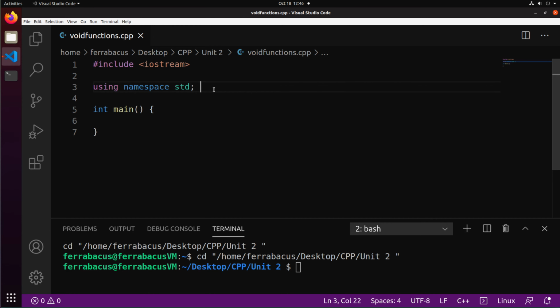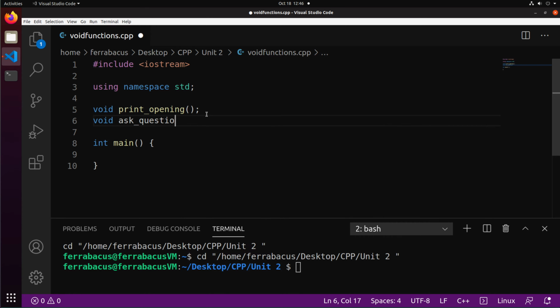Okay, now I'm going to choose to do the method of separating my declarations. Okay, I'm going to put them all up top here. So I'm going to set a return type of void. Okay, and I'm going to do the print opening scene. So print opening. And I end it with a semicolon, all right? And then I'm gonna do another one. I'm gonna go, void, ask question, okay? Like that.